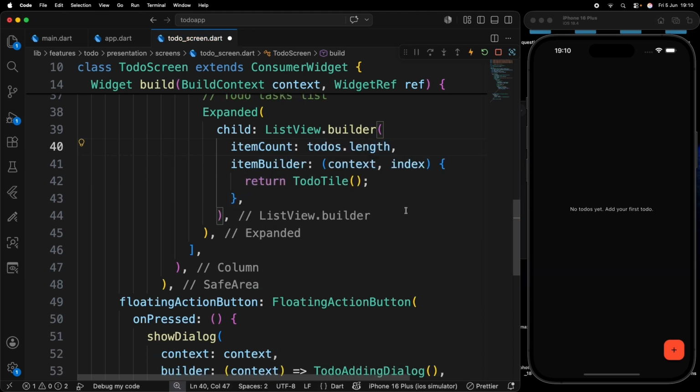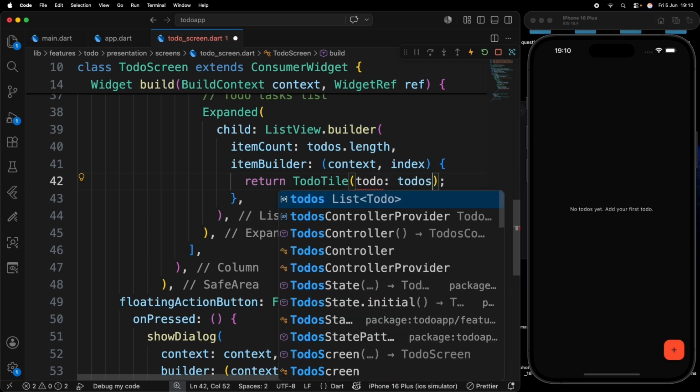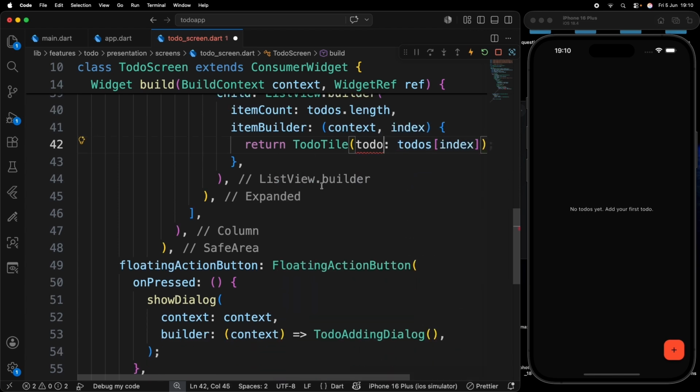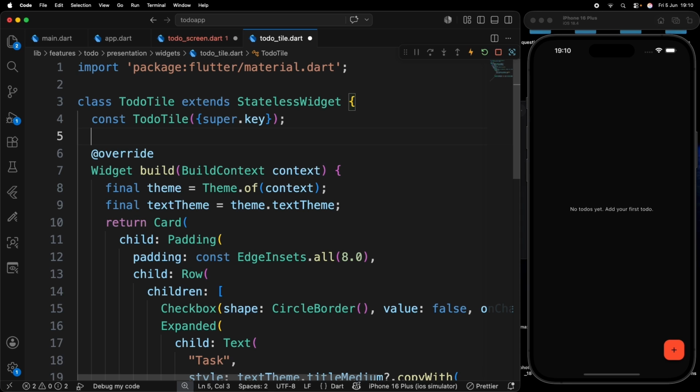Okay, and then we want our to-do tile to accept the current to-do. So for that, we can add this to-do and grab all the to-dos and get the one at the current index. Okay, so our to-do tile doesn't accept a to-do yet, so we go into that to-do tile widget, and inside here we can create a new to-do parameter or variable property.